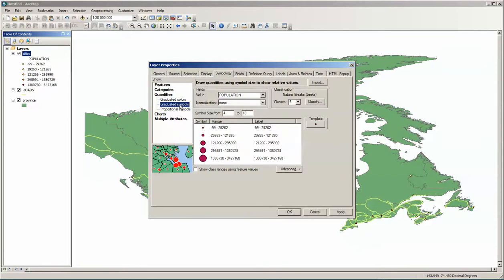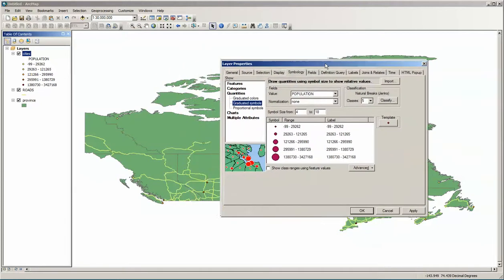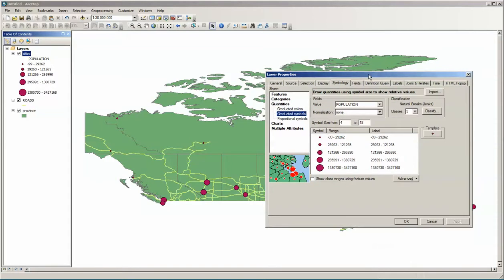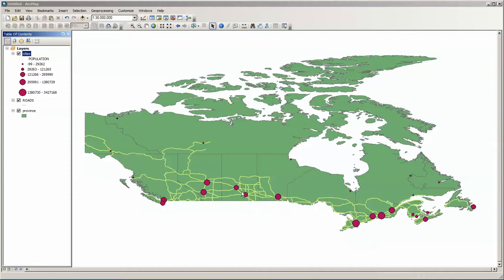Now, with graduated symbols, you're going to see here in the range, what it does is it identifies a certain size respective of a range of data. That works out just fine. Now, instead of just clicking OK, I'm going to click on Apply, so that way I can more quickly get back to this window here. I click Apply. Let me move this out of the way, and there you go. Now you see that the population of the cities is represented by the size of the circles.